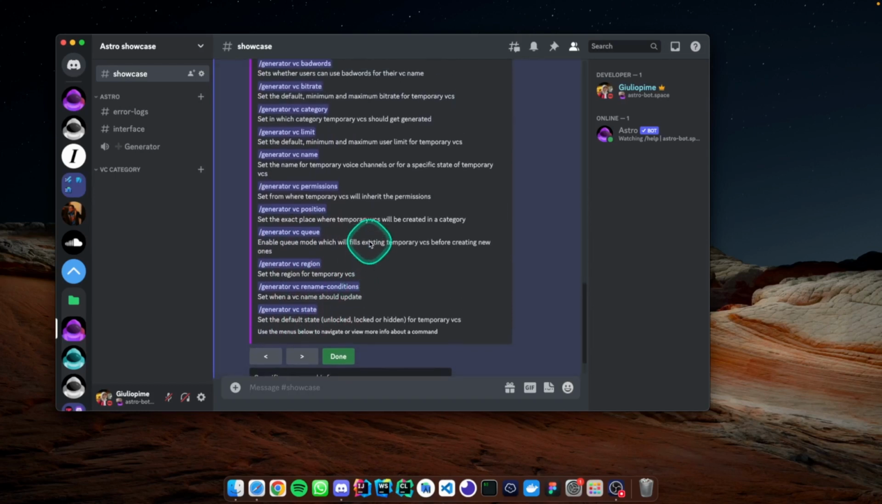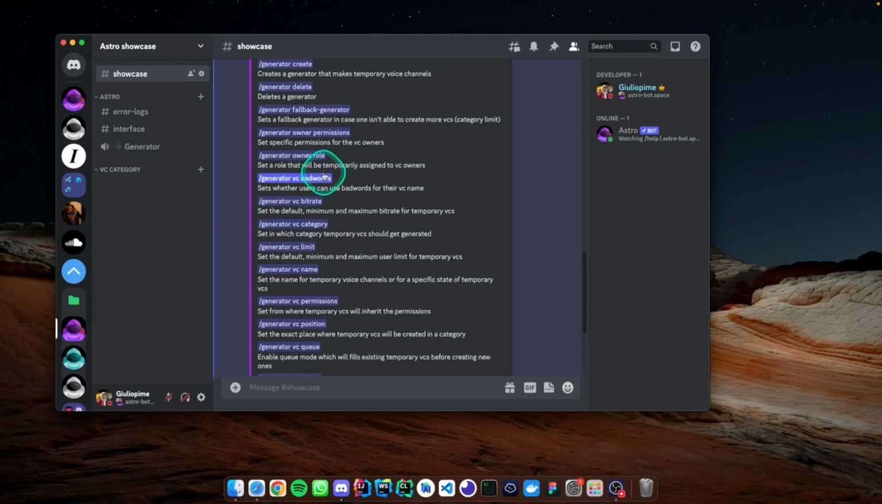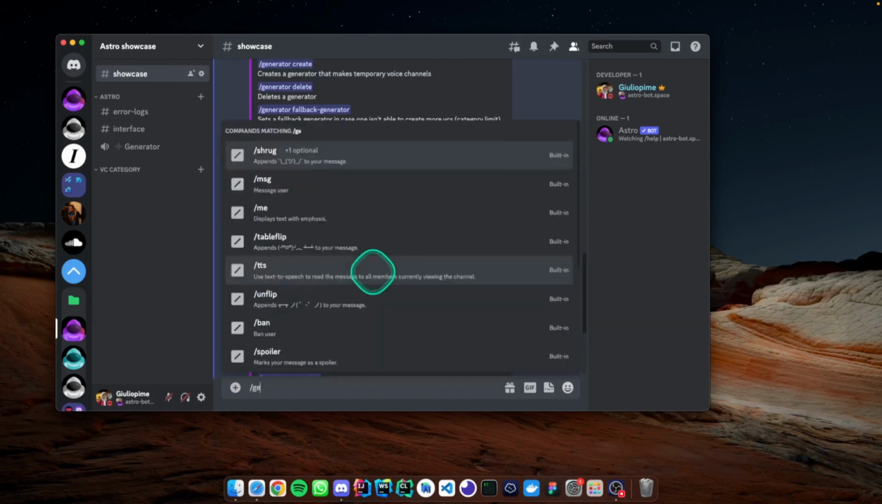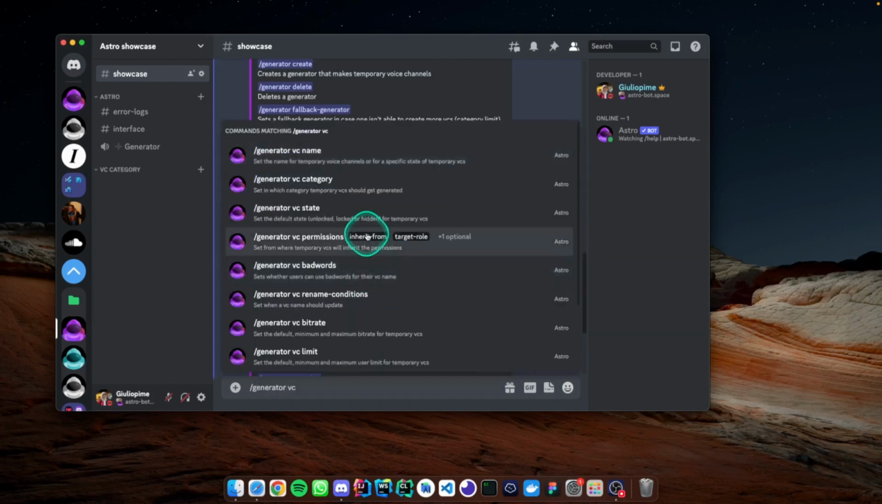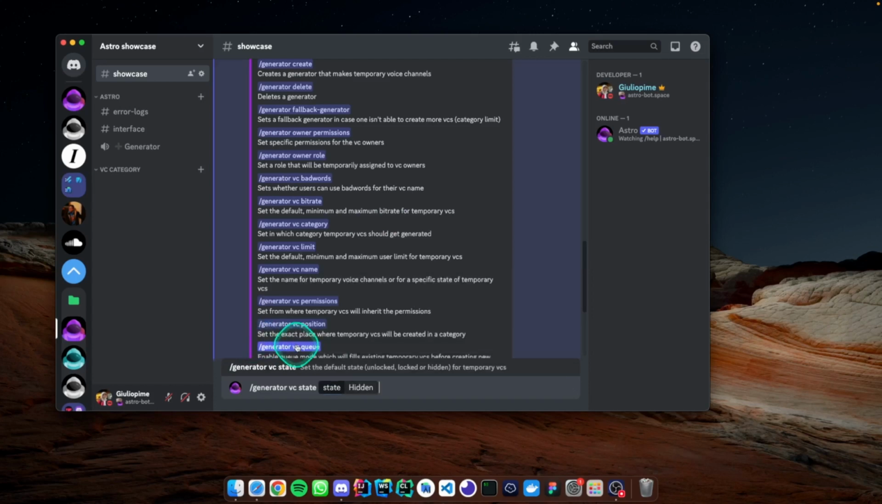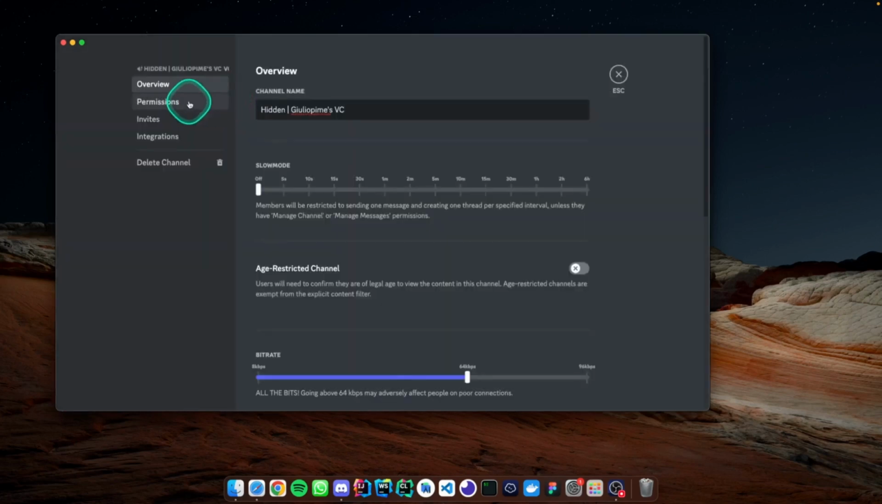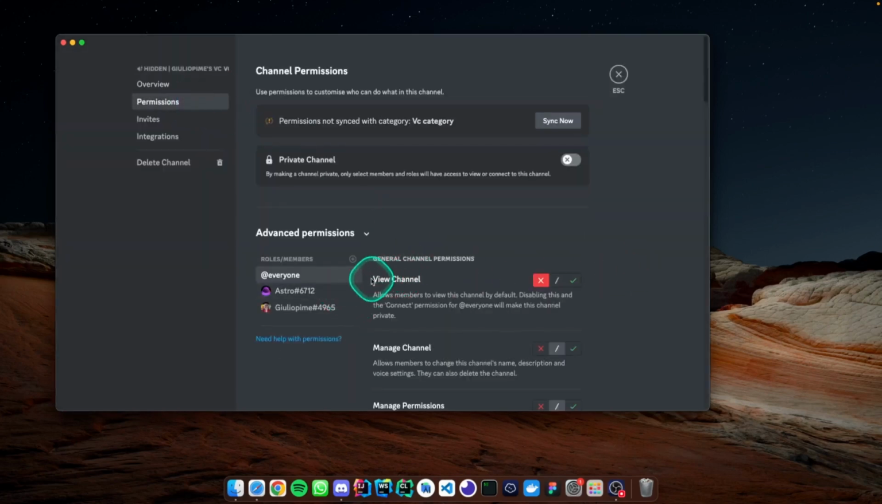Let's see if there is some cool one to use. For example, the generator VC state, we can set channels like hidden by default, maybe. Just like that, now the channels will be hidden by default. As you can see, if you see in the permissions, everyone will not be able to see the channel, so it's hidden.